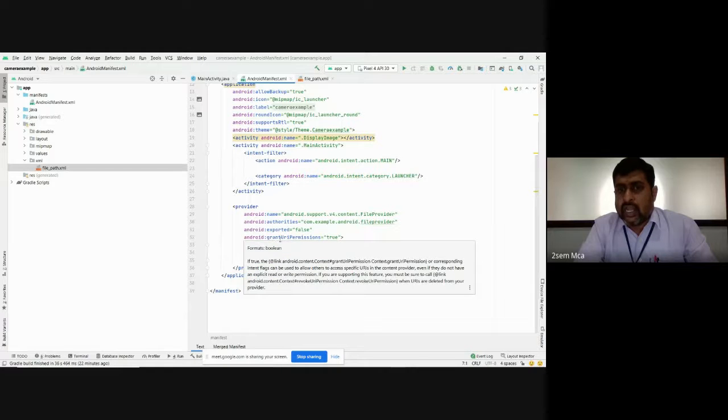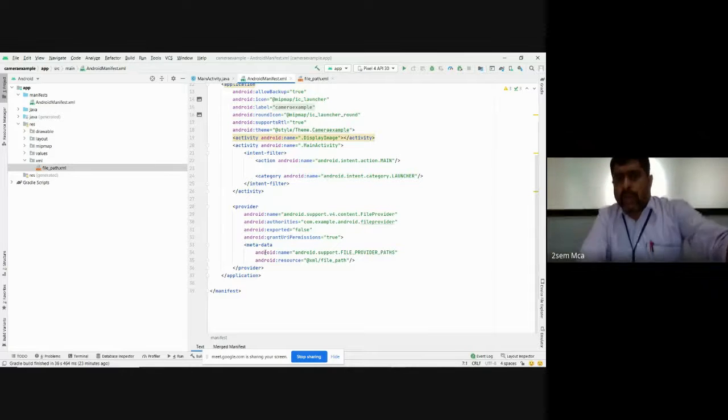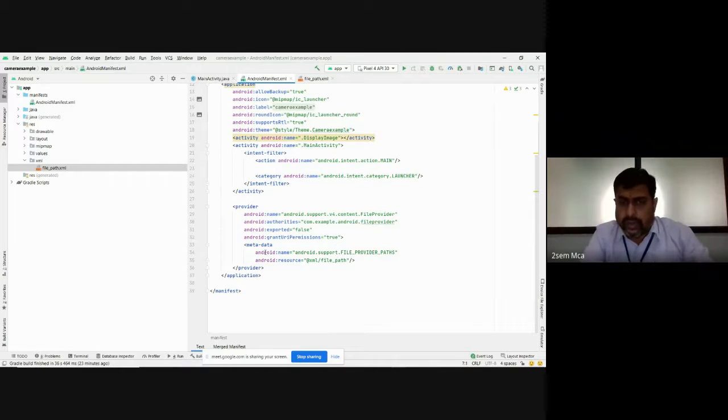But grantUriPermissions, true. Yes, I can use URI permission. That means I can store that file in that particular path wherever I want, and I can copy and paste and do things like that. And how do I define the metadata? The metadata means the path where I am storing the particular file. So the name is android.support.FILE_PROVIDER_PATHS. All the paths will be there here.